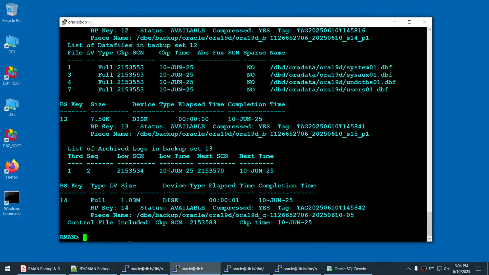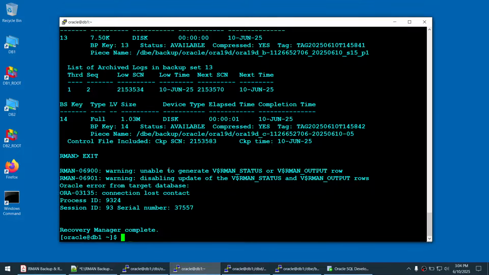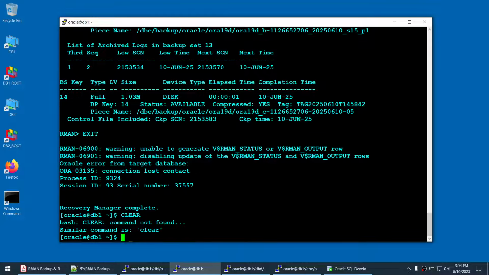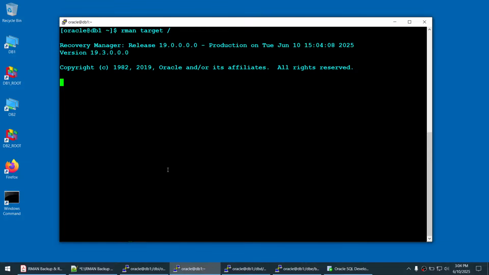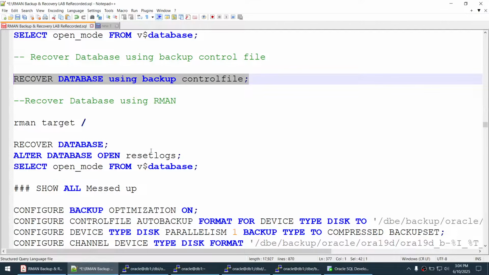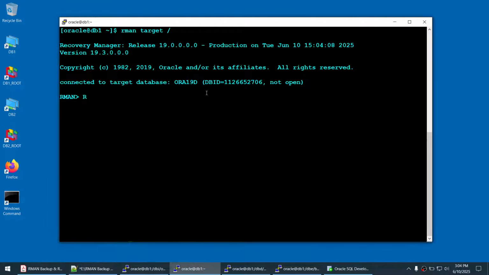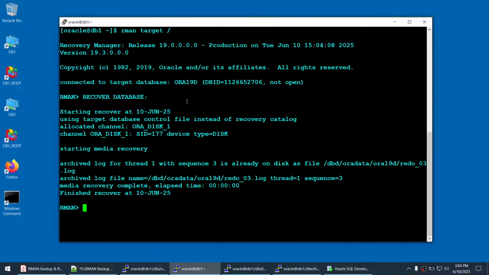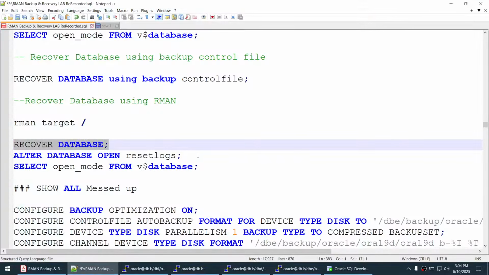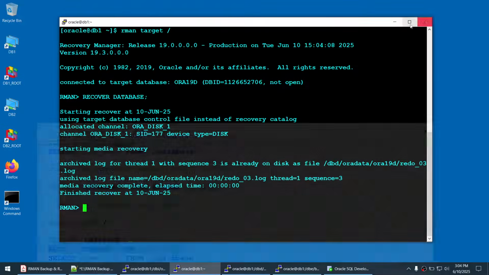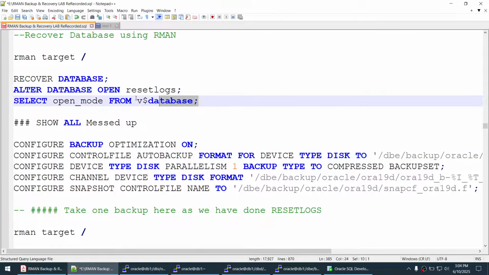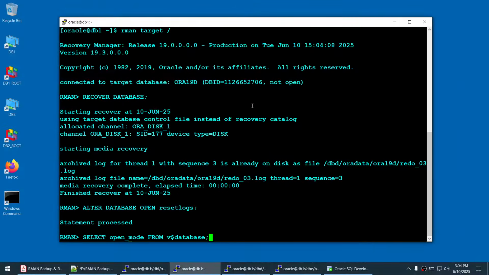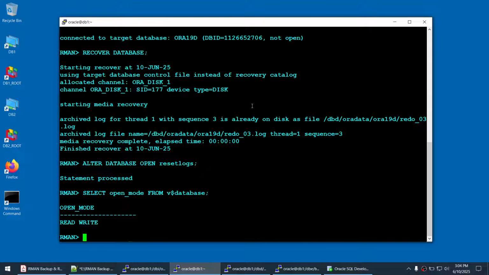So we'll go to RMAN, clear, and what we are going to do now is we are going to say recover database. And that looks good. And now we are going to open the database in resetlogs mode. So give it a few seconds. And finally, we will verify if our database is open. So select open_mode from V$DATABASE.